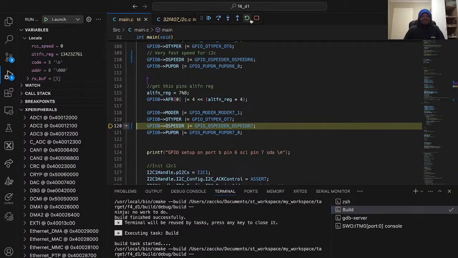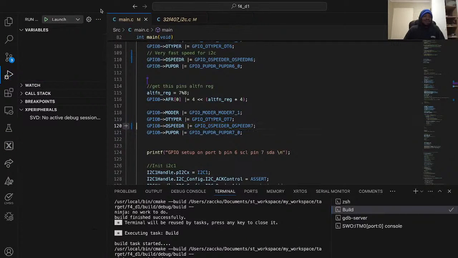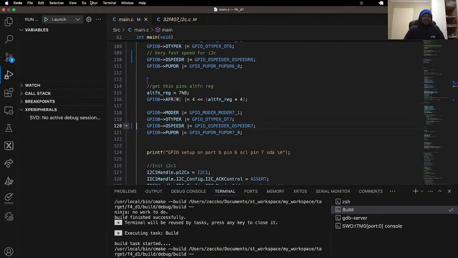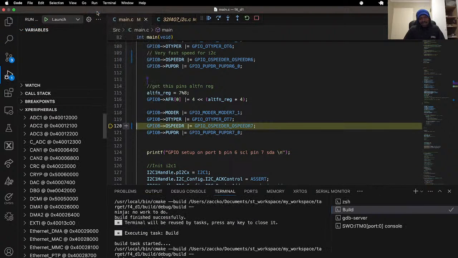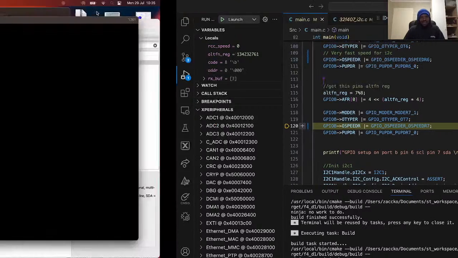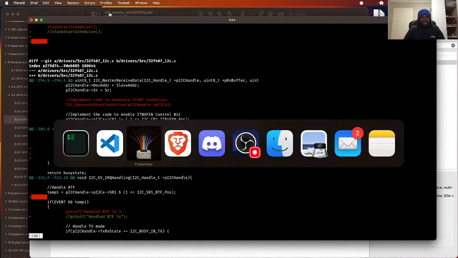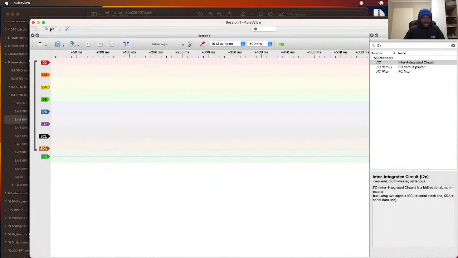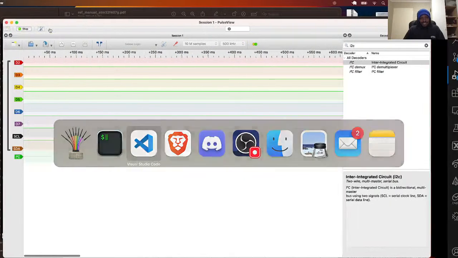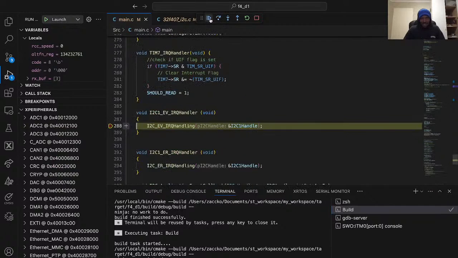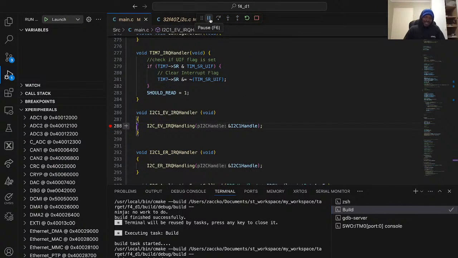Okay, stop completely. Okay, run, start debugging. Okay, it's good. So it's clean code now. I'm going back to my pulse view and I'm running it. Okay, and I'm going here and I'm running this. And I'm running. Oh, I know why it's working now.